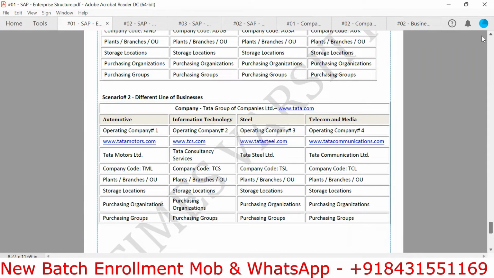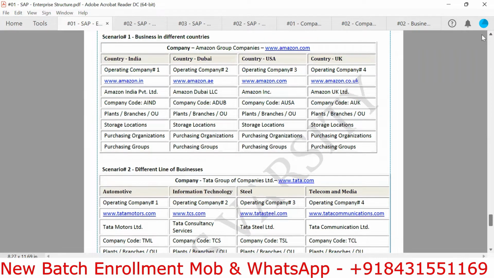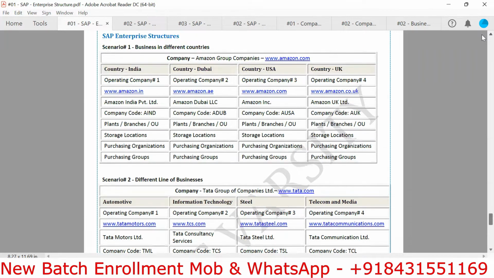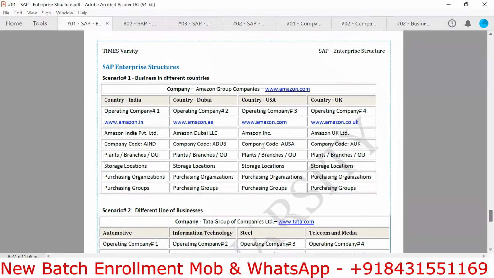We will be discussing in detail what is company code. Here we are just trying to first understand the concept of enterprise structure, right? In enterprise structure, we will come across these terms. That is the reason why we are discussing here.